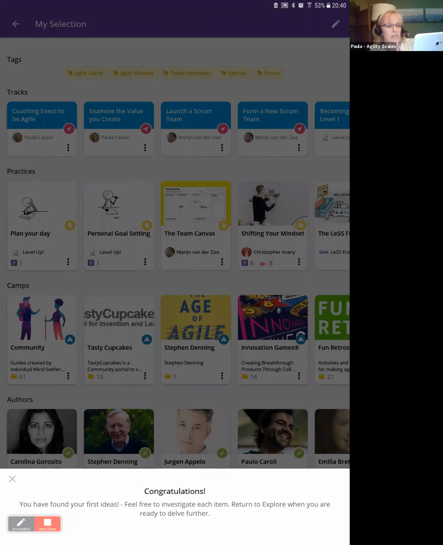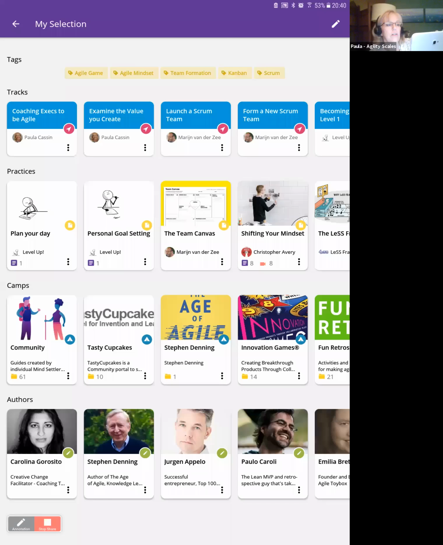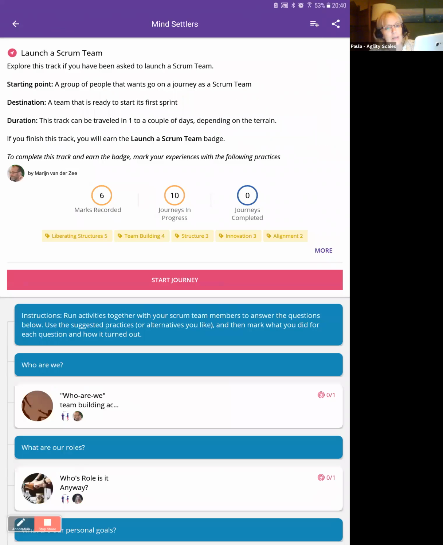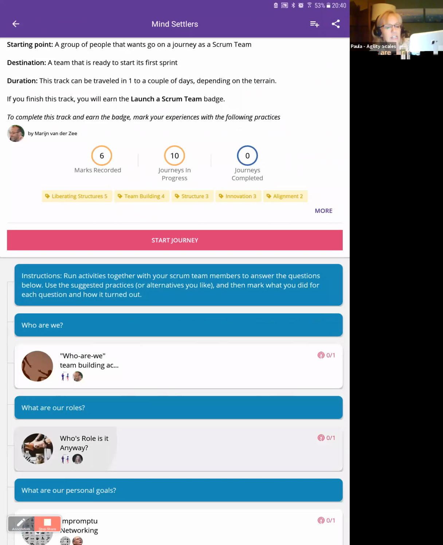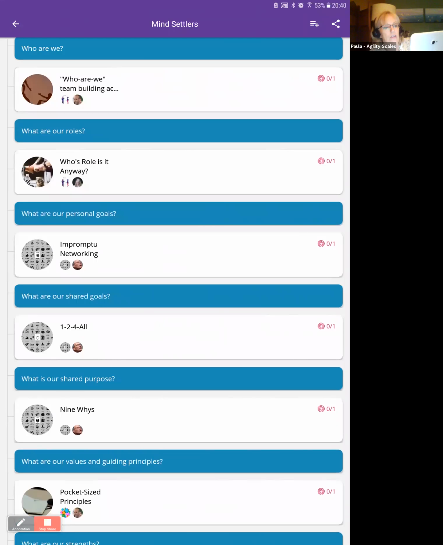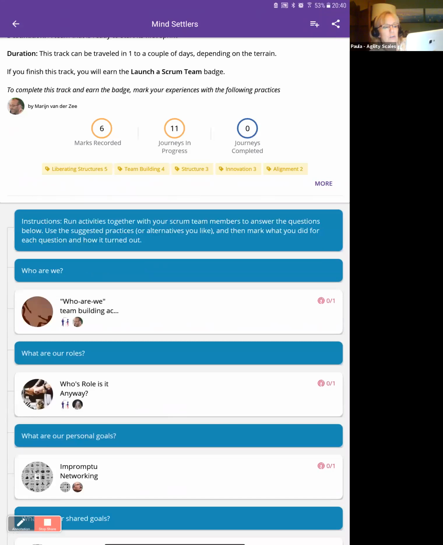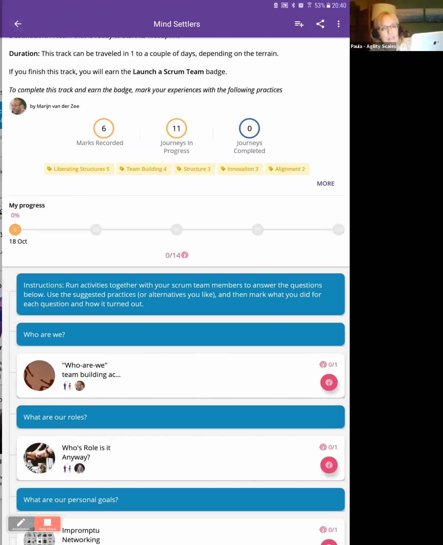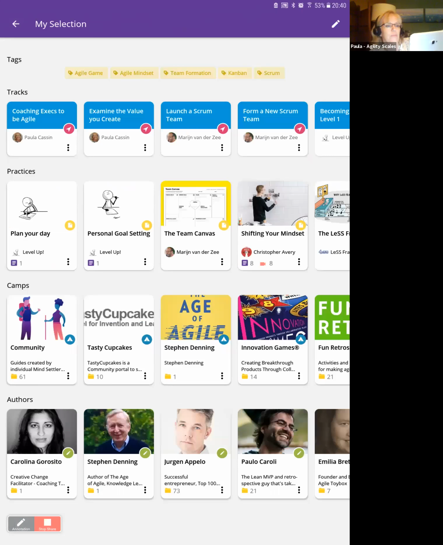So I found my first ideas. And I'll walk you through this. So we have tracks. Tracks, I'm going to click into Launch a Scrum Team. A track is essentially a gamified action plan where you have a series of activities that you can do. And if you track your progress against it, I'll start my journey. I can come in here and track what I'm doing. So I have some of those in the ideas section.